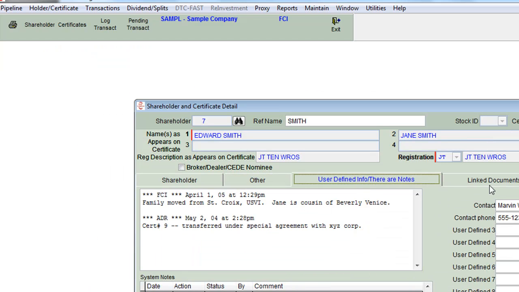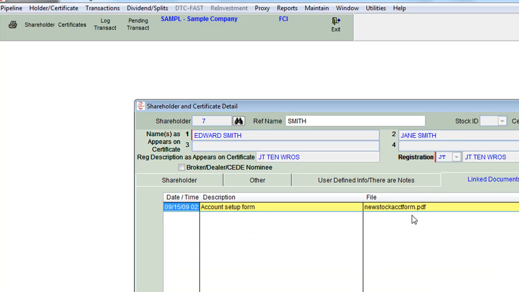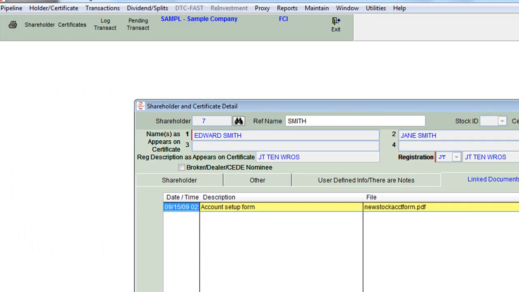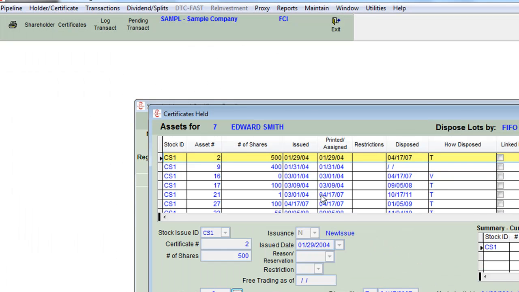There are a number of user-defined fields that you can use any way you like. There are notes sections as well. And you can keep linked documents so that you can use StockTrack as a virtual file cabinet for information about your shareholders. You can also see information about holdings from these screens.